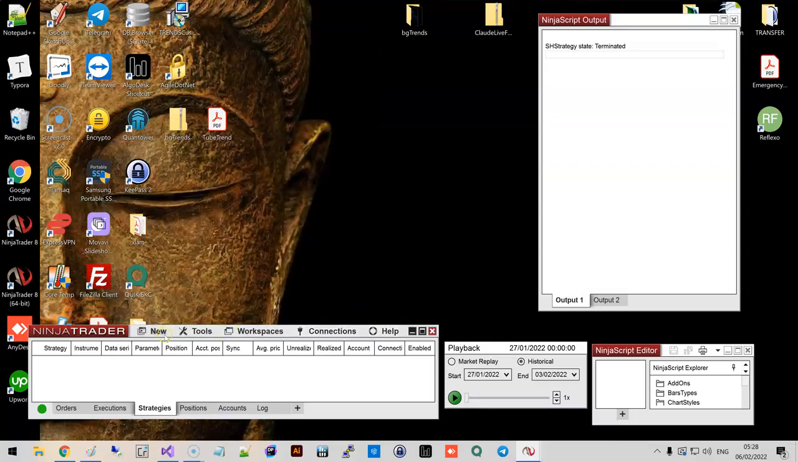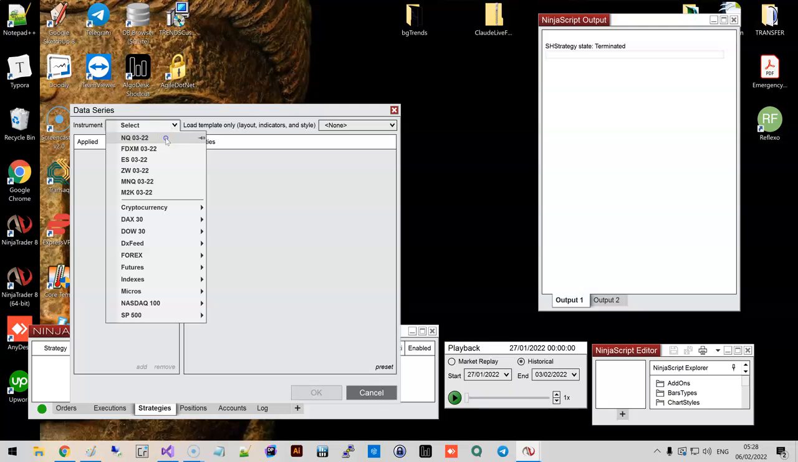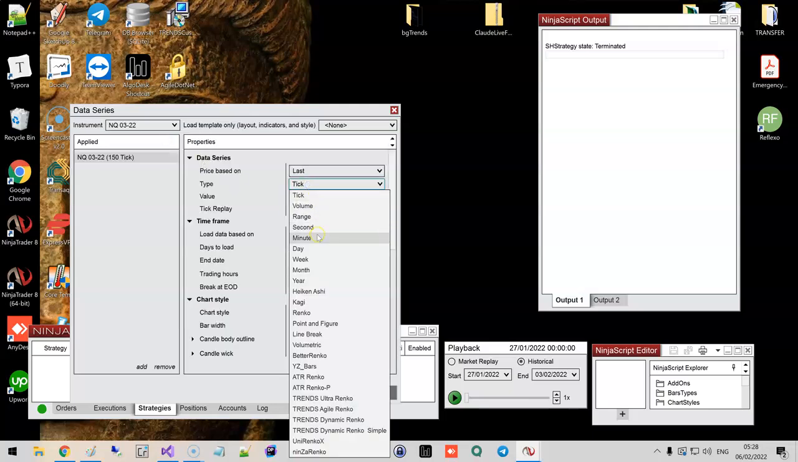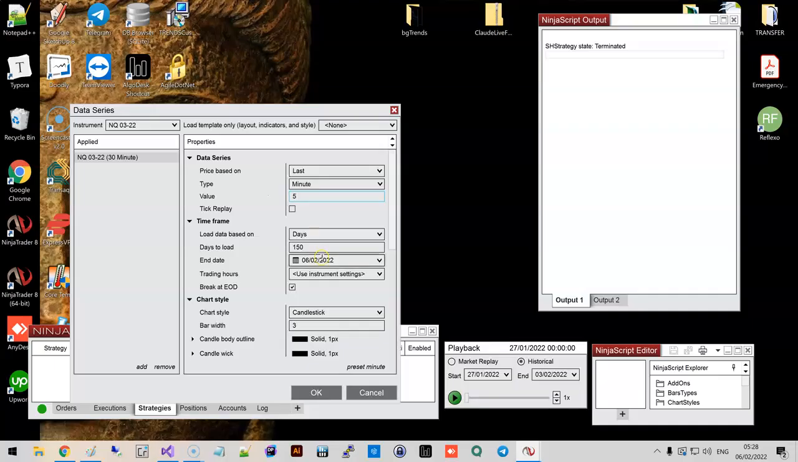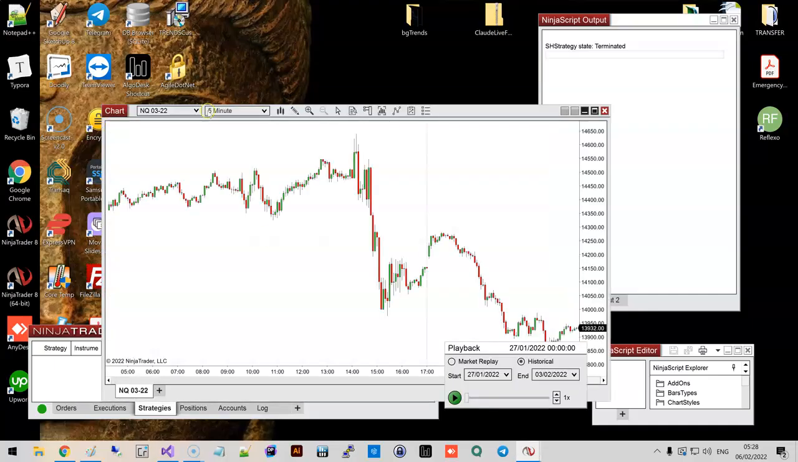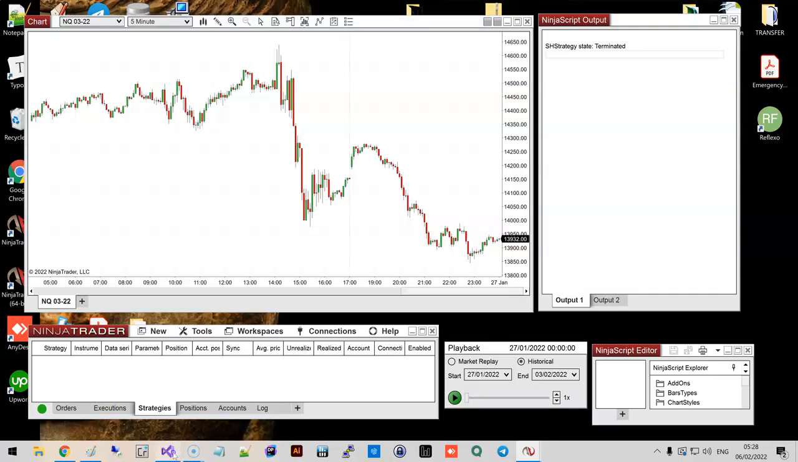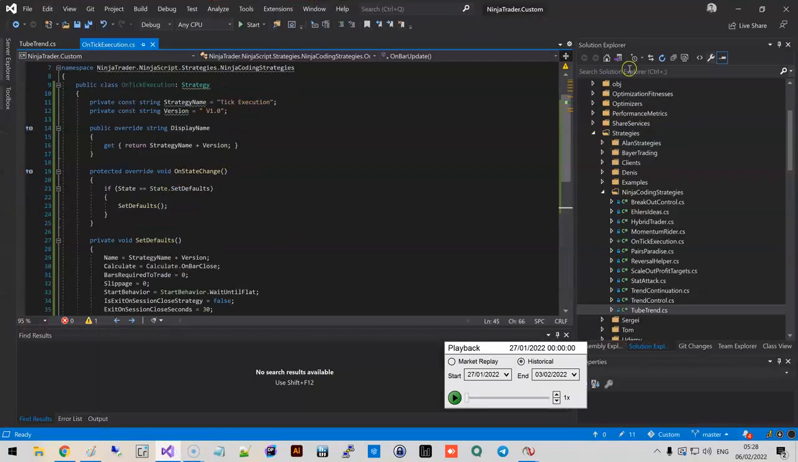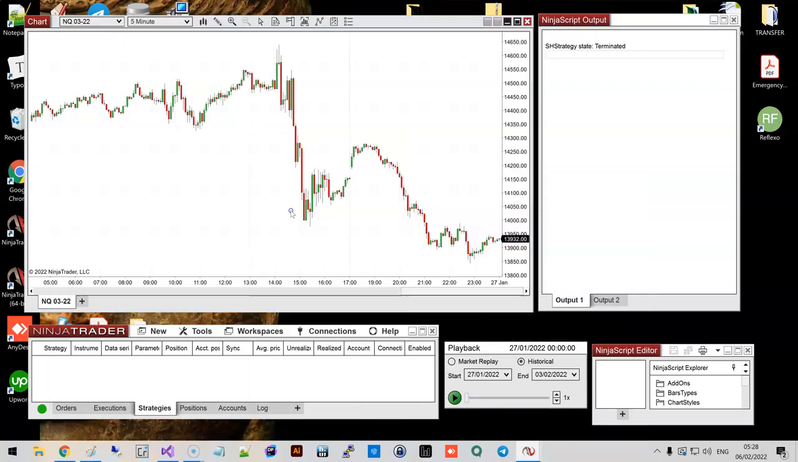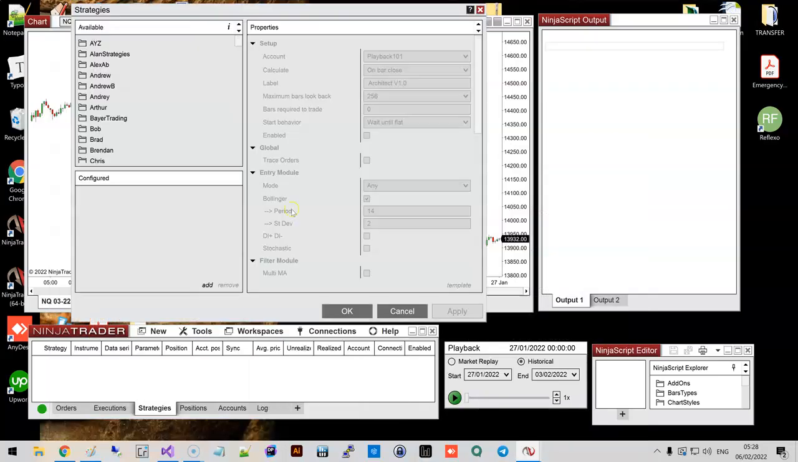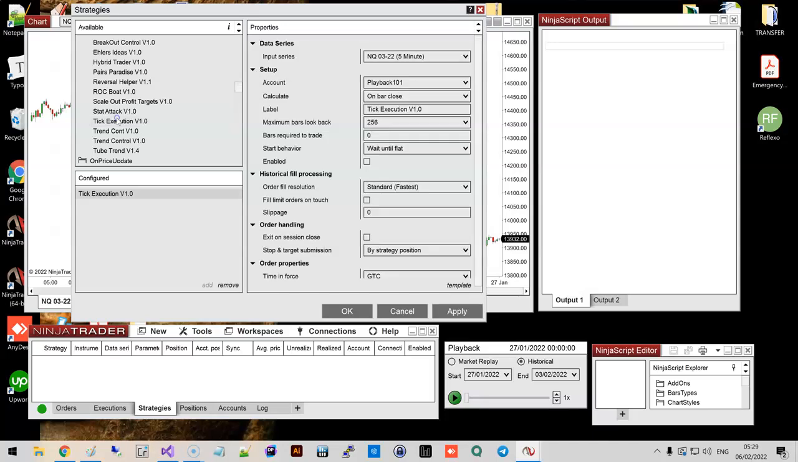Once you have them, you go ahead and open any chart, the chart that you downloaded the ticks for. I'm just going to go for a 5-minute bar chart, 5 days, and we're going to enable this strategy. It is called tick execution. I just want to show you a few bits and pieces of how things are structured index-wise. So I'm going to go to Ninja strategies. Where is it? Tick execution, there it is.